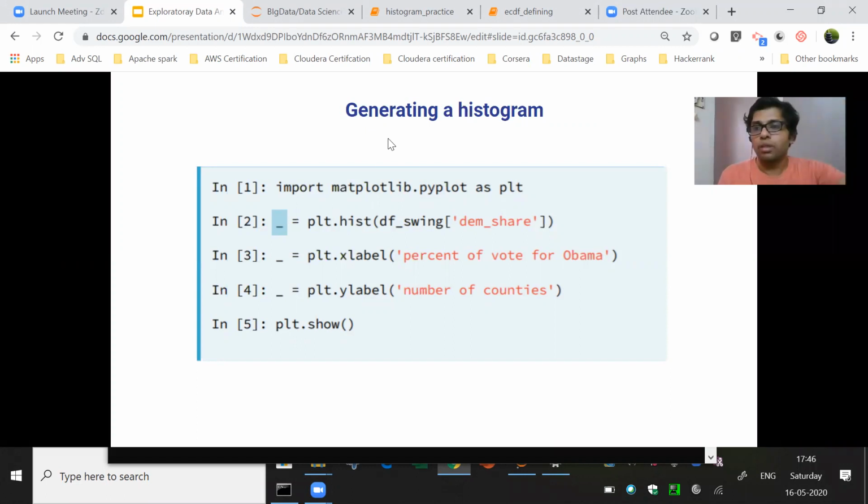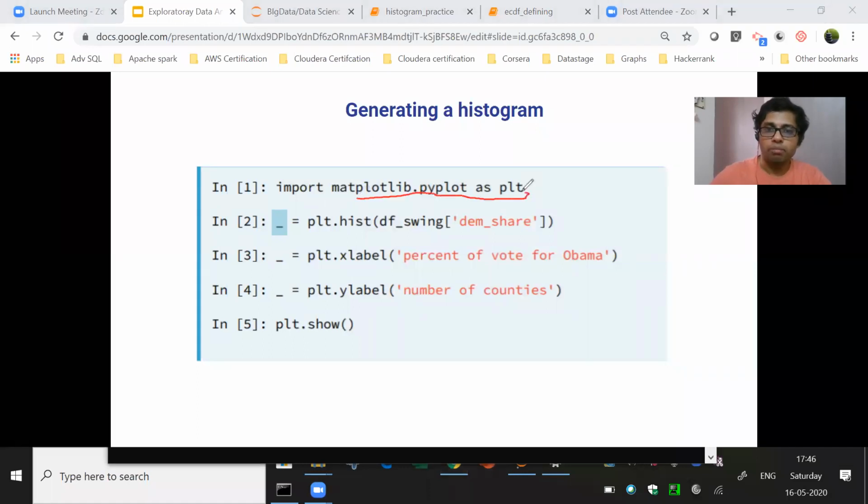To create this graph, you can do it pretty easily using pandas and the matplotlib library. You just need to import matplotlib, and then we define a histogram for this column, where the demographic share is the column name. We always give an x-axis label and a y-axis label. Then we print it using the plt.show command. And plt, as you can see, is a reference for matplotlib.pyplot.